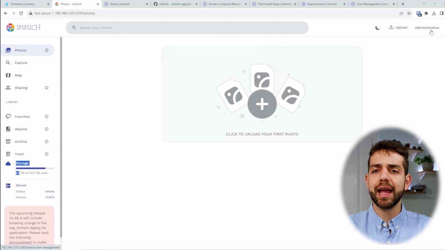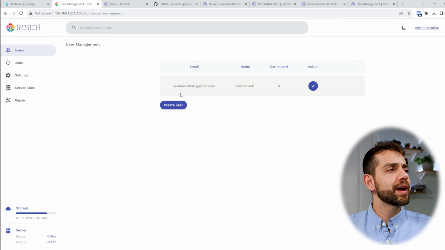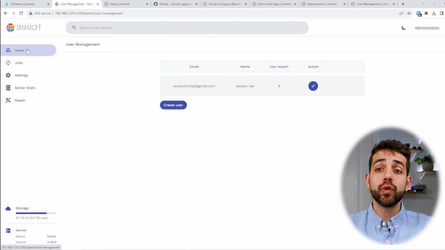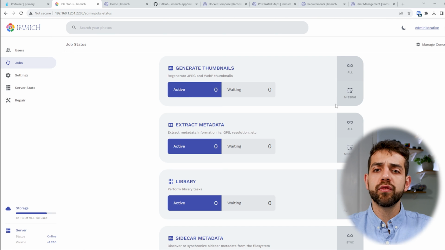So if I come here to admin, the important thing to do before you start to upload any picture or anything, you need to have in mind that here you're going to create your users. Each user will create their own information, and if you create more users, you're going to create different folders. You can share information from one user to another, but everything that is uploaded in one user will stay for that specific user unless you set it to be shared. Here in jobs, all the information for all the activities that are going on will appear.